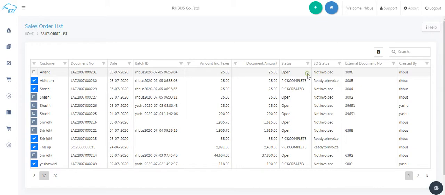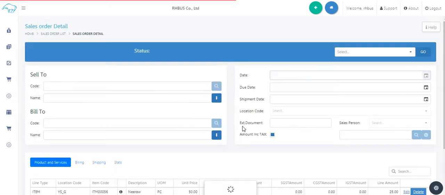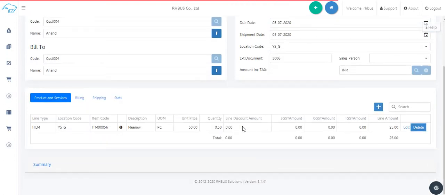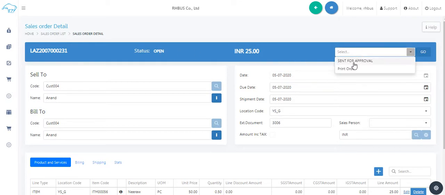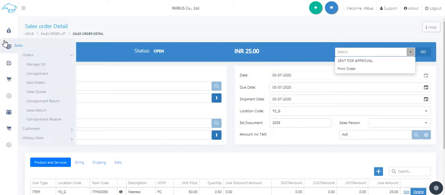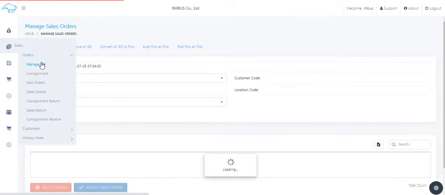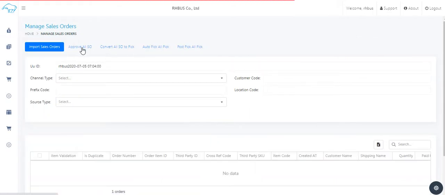So let me go inside the sales order. So as when we go inside the sales order, you can see here which warehouse it has to be picked from, the details, everything is flowing completely in the sales orders. Okay, here we can see the status as open. We can convert this manually, or we can go to manage sales orders again and approve all sales orders.